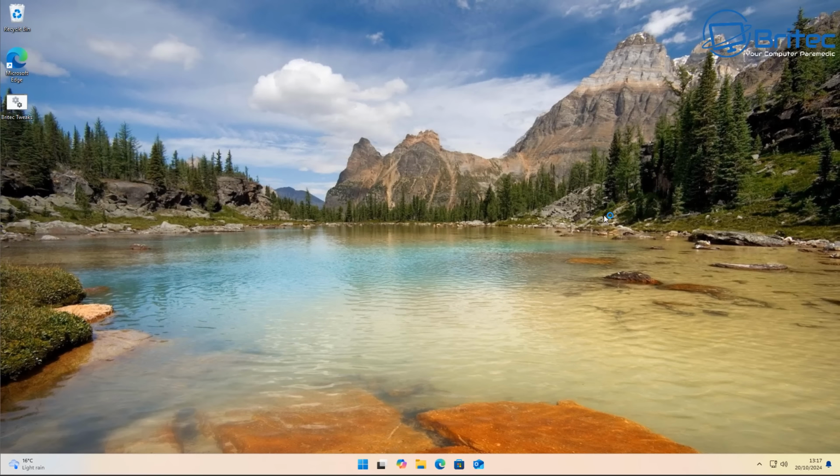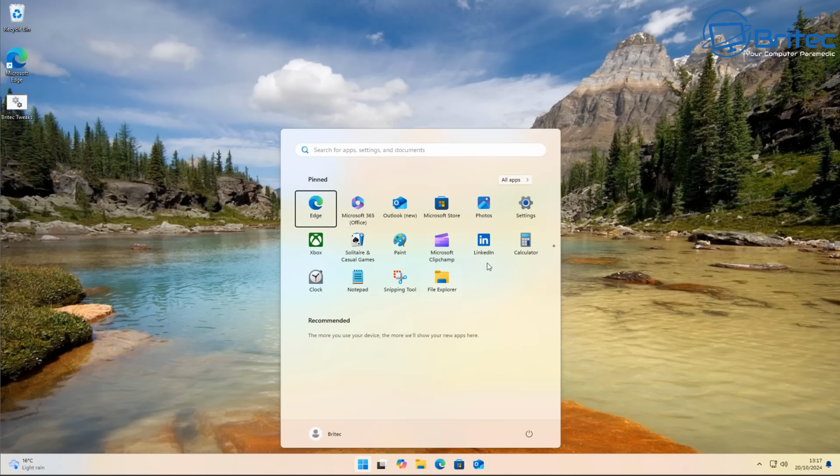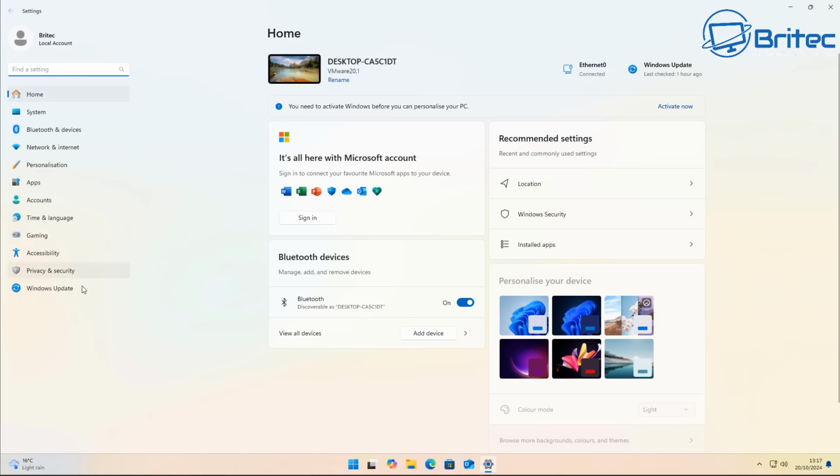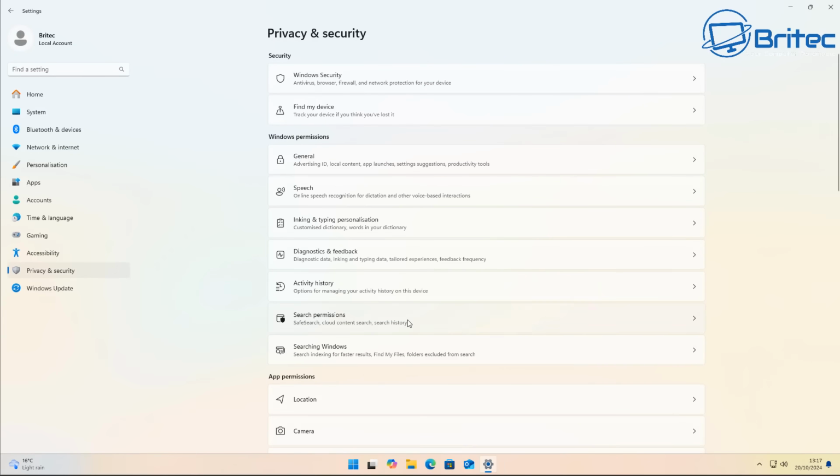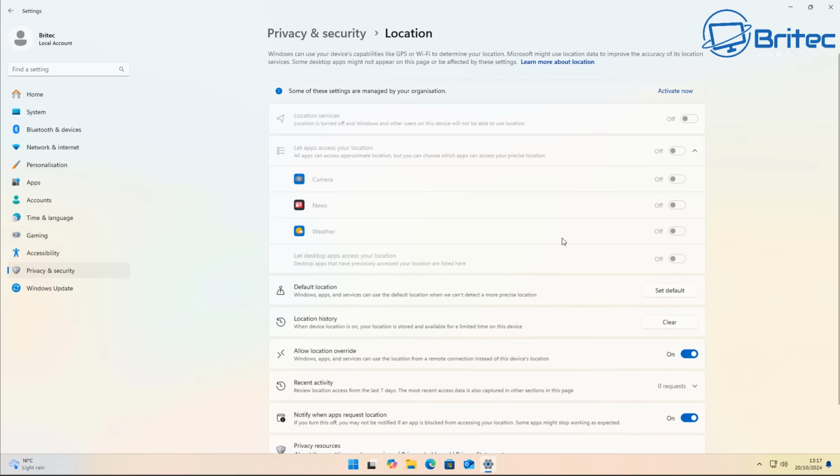Let's restart Windows. And here we are back at the desktop. So let's go back into our settings panel here and go in here. And when you click on places like location, you'll see that it says some of these settings are managed by your organization. So this is basically set a policy to disable a lot of this stuff.